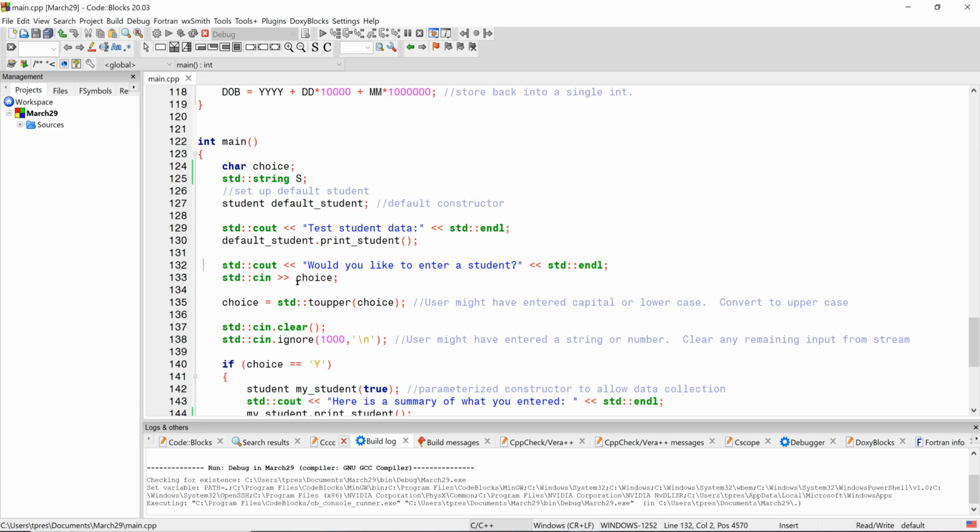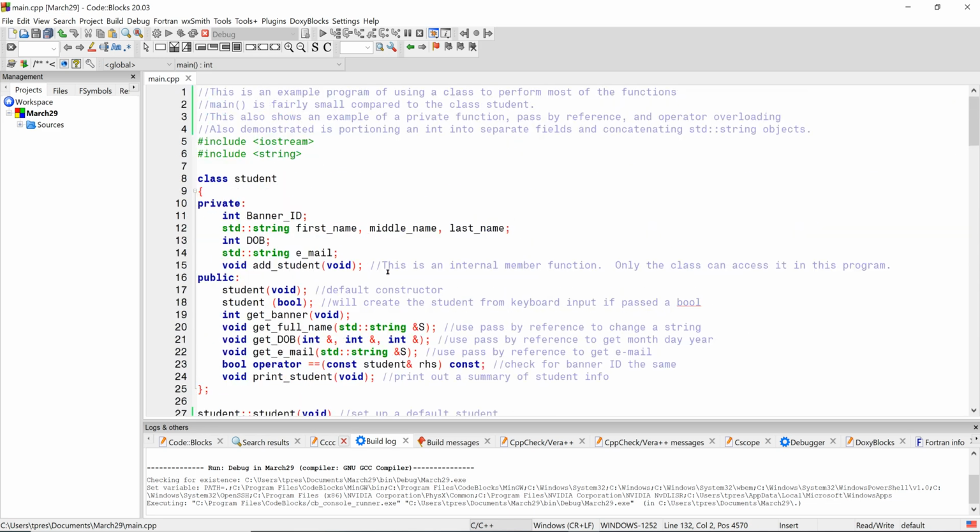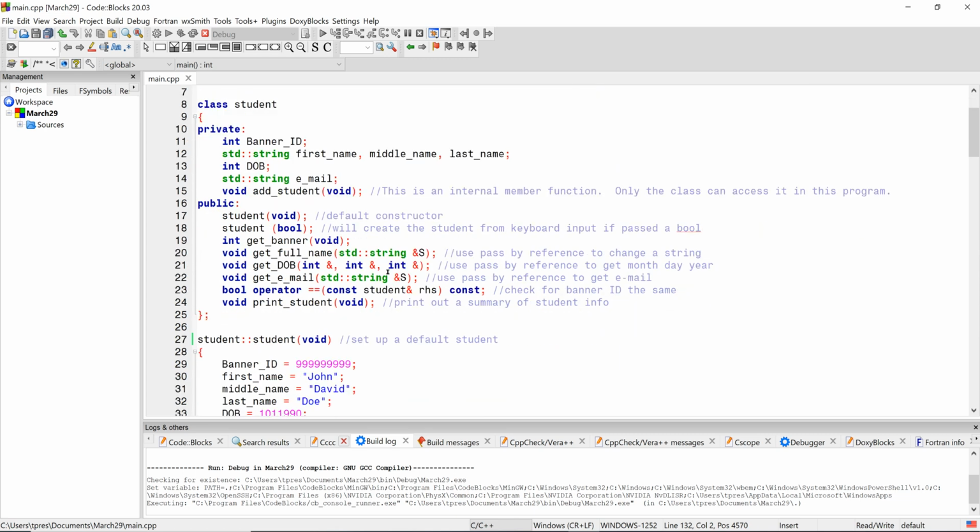Let's start up here in our class, and then we'll go down to main. So we've got a couple of usual sort of things in the class. So at the class, we've got our private and our public. We've got some variables that are under private, so banner ID, first name, middle name, last name, date of birth, an email. You could group these together. I'm just kind of separating them out to increase readability a little bit.